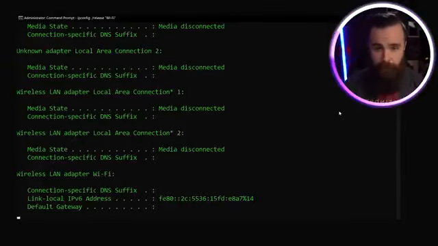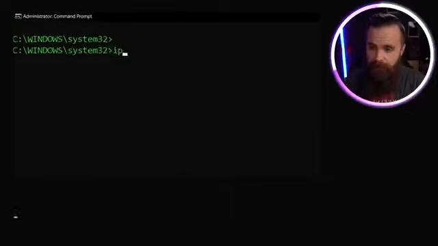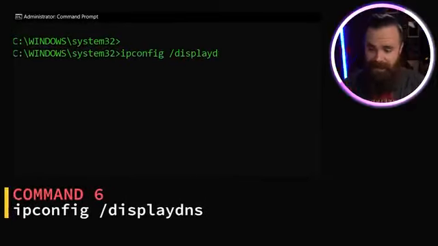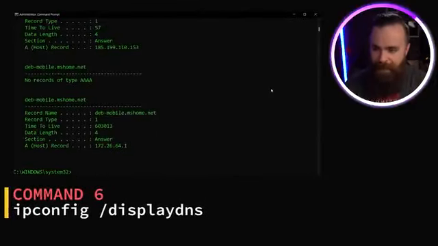Now DNS can be a problem. In fact, it's always DNS. It's never in the network. Remember that. So let's troubleshoot DNS. First, let's see what your computer knows. ipconfig /displaydns. Basically all the websites it knows about and their IP addresses.